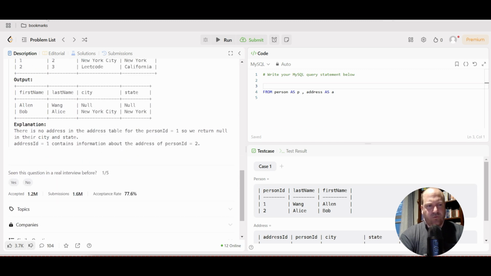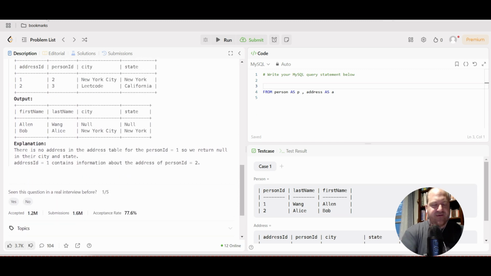Now let's go look at what we want our output to be and add that to our select. So now we want first name, last name. So from our person, P dot first name and P dot last name. And then we want city for address, so A dot city and A dot state.